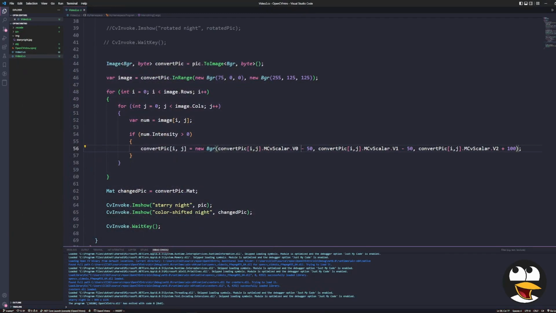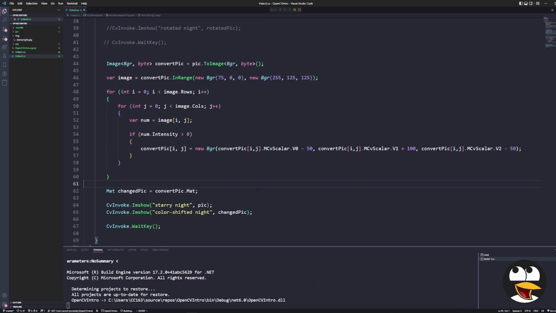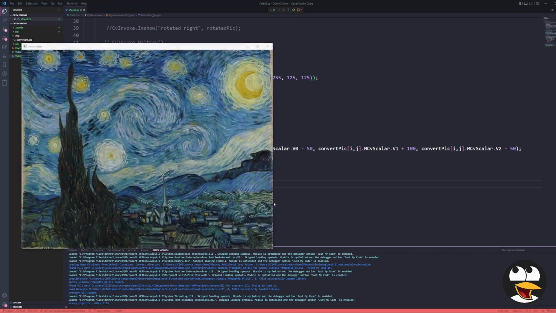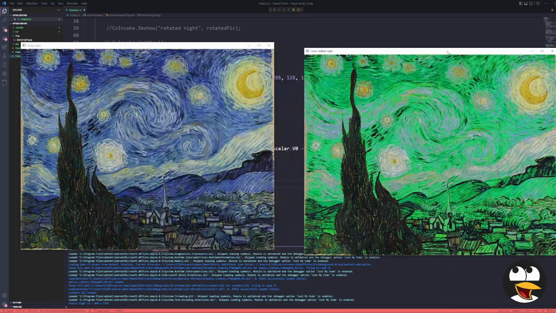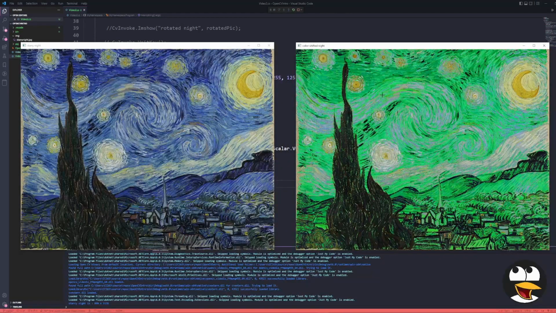We could also change this to be for here. We'll just try plus 100 here, so we'll increase the green and we'll subtract 50 off the red. Okay, and we'll see what that looks like. Ooh, a little hard to look at, but similar effect. And yeah, we're just making it much greener. So that is how you change colors on an image.